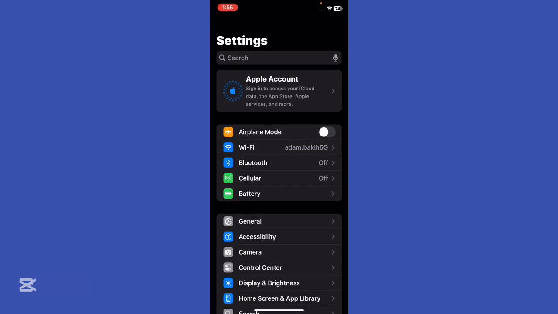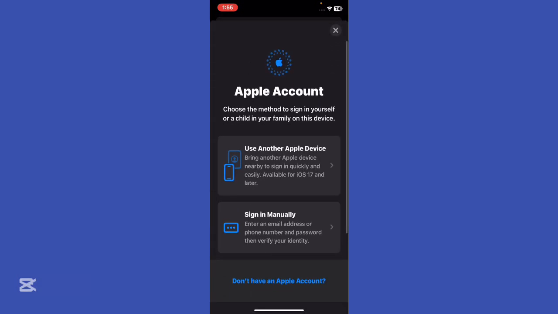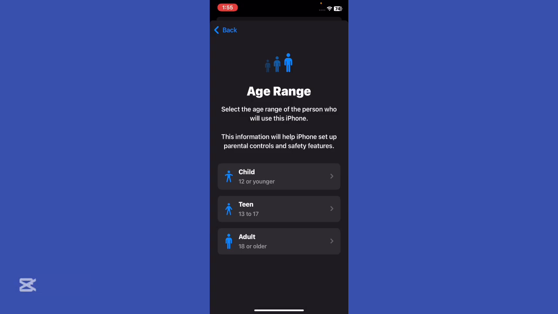So you can go ahead to the Settings, right? And then just hit the Apple account here, and press Don't have an Apple account. Start creating your own Apple account. So select your age range, let's say adult, 18 or older.